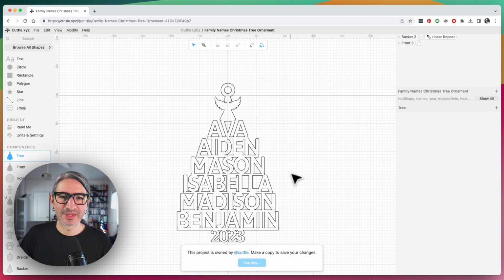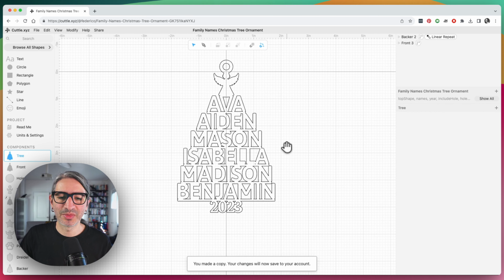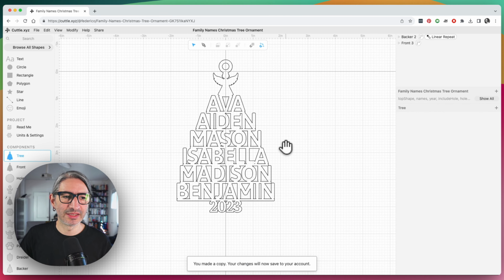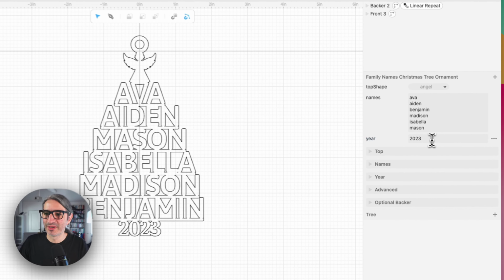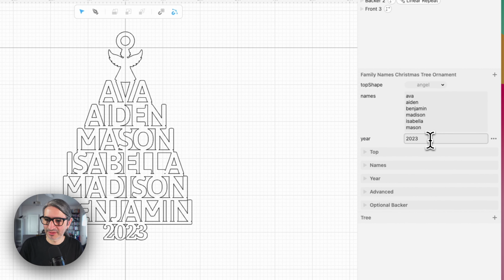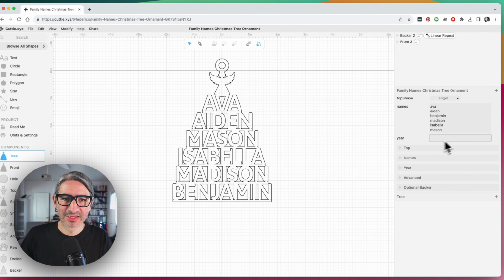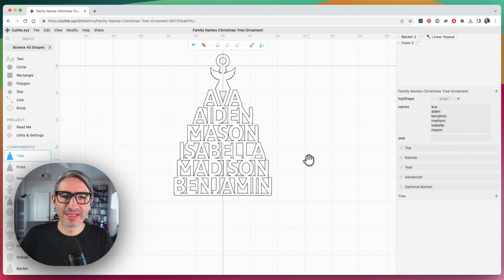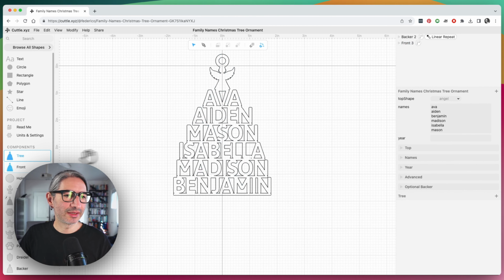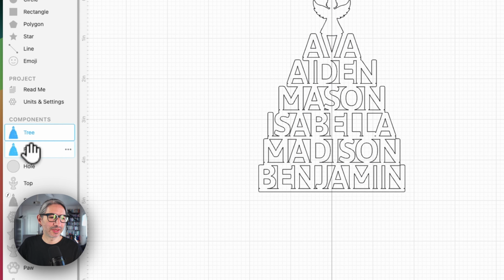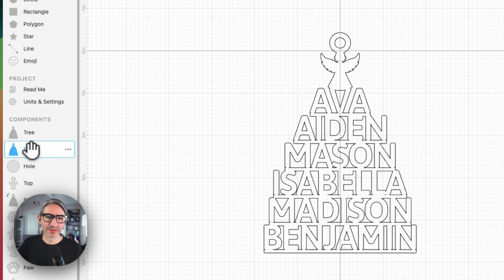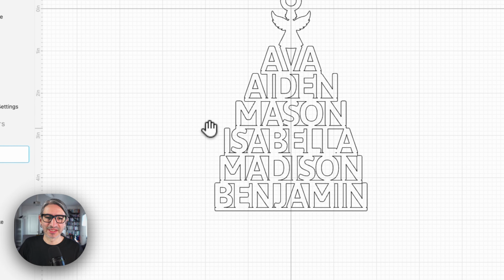And once I did it, I'm going to start by getting rid of the year. And this is the simplest thing because I only need to change the year parameter here to be blank. So I just delete the existing one. That gets rid of it. And then let's add a trunk. So I'm going to do it on the component here on the left that is called front. I'll explain why in a moment.